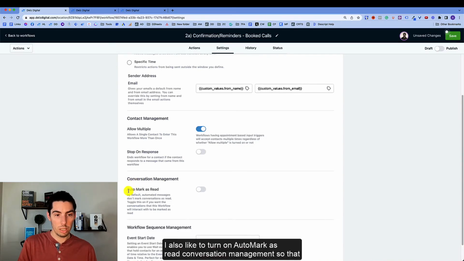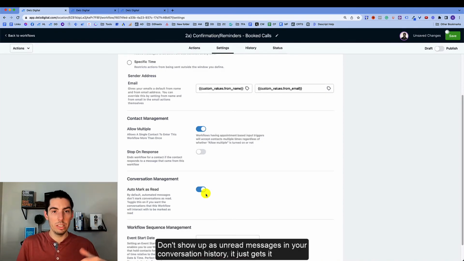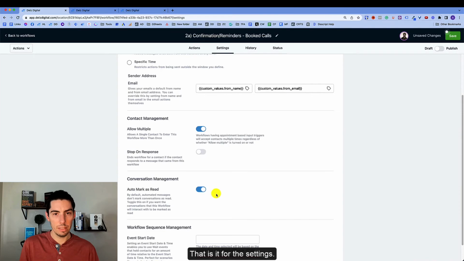I also like to turn on auto mark as read conversation management so that the messages that go out from this appointment confirmation reminders don't show up as unread messages in your conversation history. It just gets it cluttered and you essentially sent it out. So why have it unread? That is it for the settings.